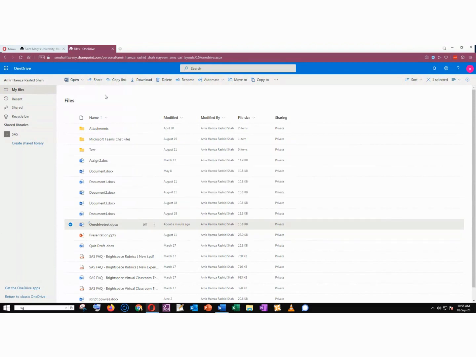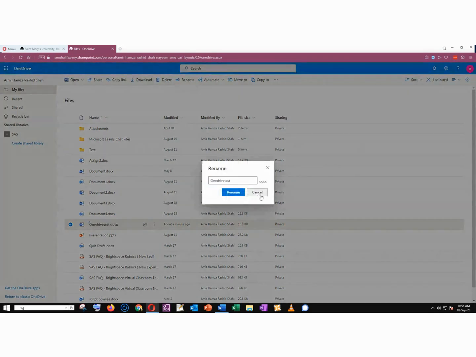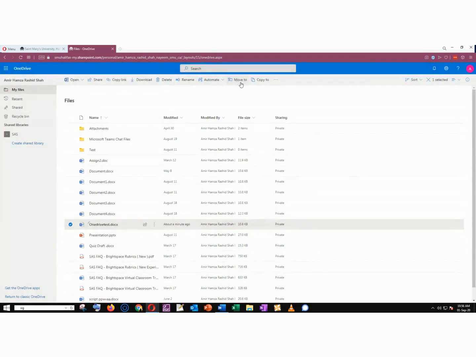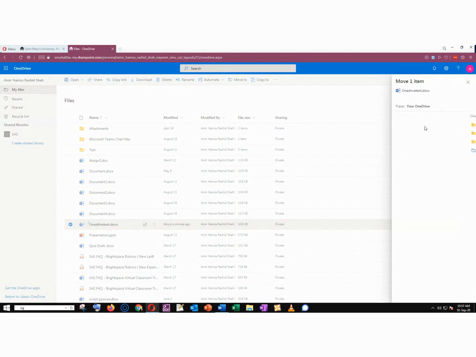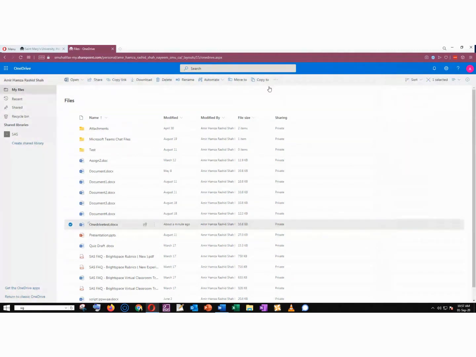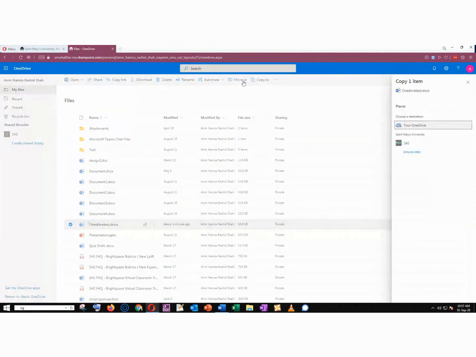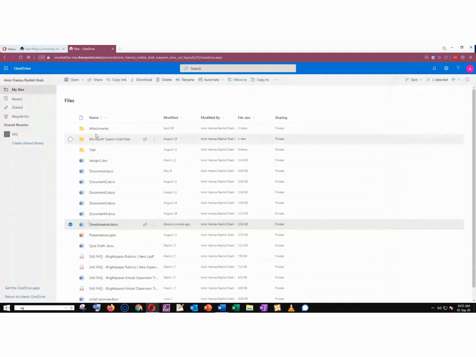You also have the option to share. I'll talk about that in a minute. You can also download your file and delete it. Also, if you want, you can rename your file as well. And if you want, you can move your file to a different folder as well. It lists the existing folders you have, or you can create a new folder as well. Also, you can copy to as well. So instead of moving, you can copy the file to a different folder.